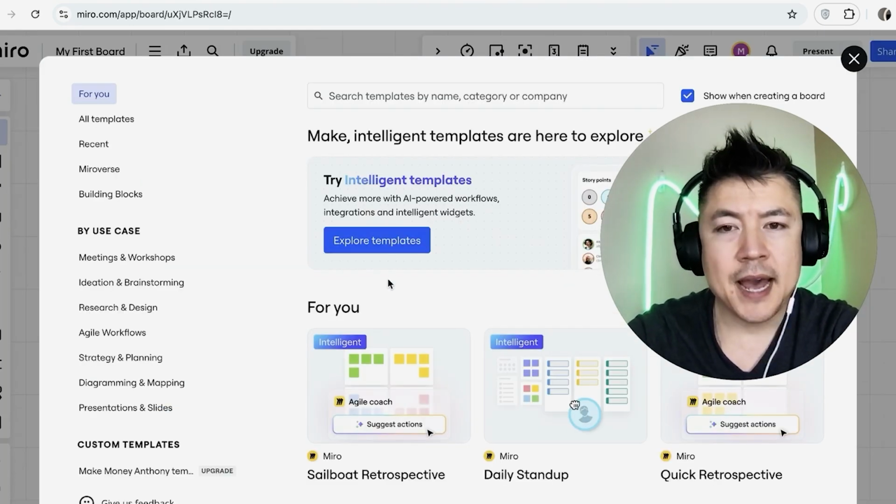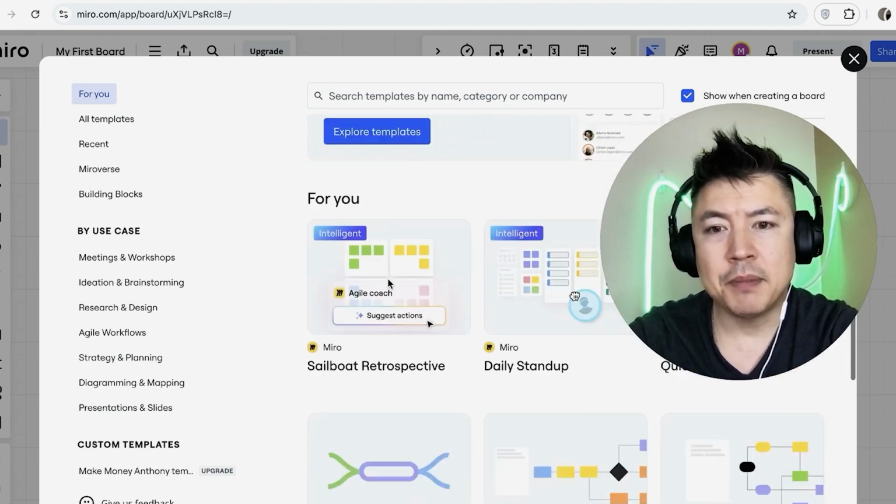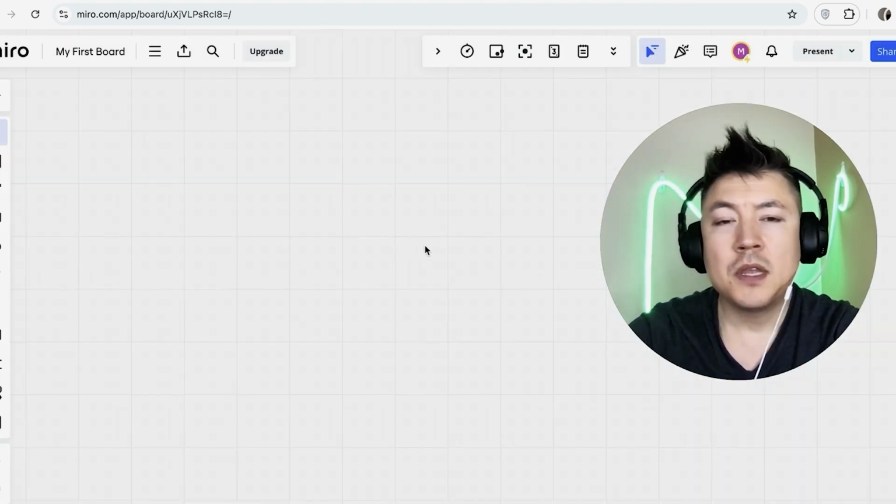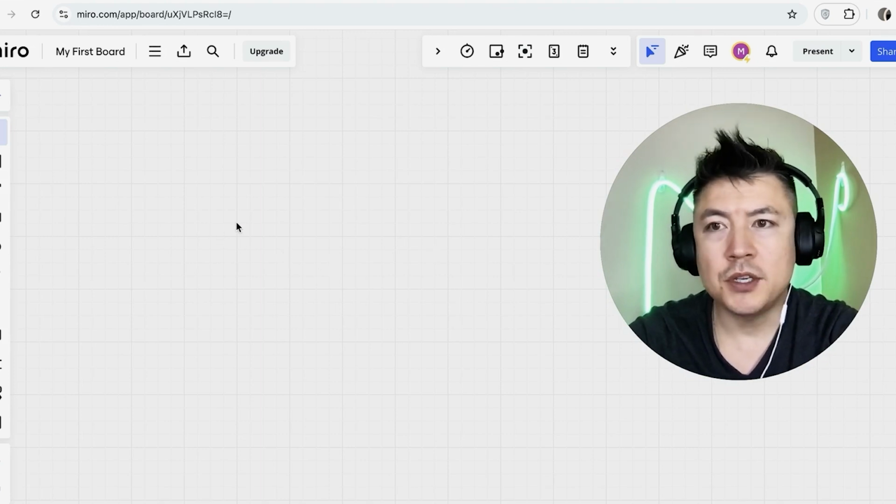Okay, next Miro is going to ask if you want to implement any of these templates. So they're going to give you a couple of suggestions. So you can go ahead and use those, or just go ahead and close it out. Okay, next it brings you here to the workboard. So you can go ahead and start setting up your workspace and designing your workboard.